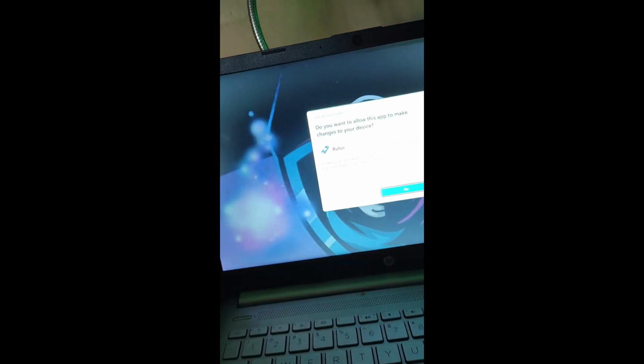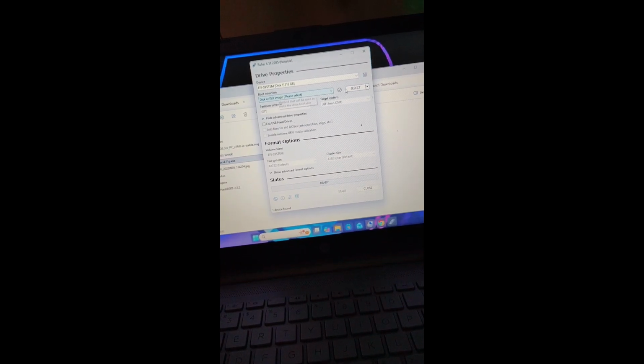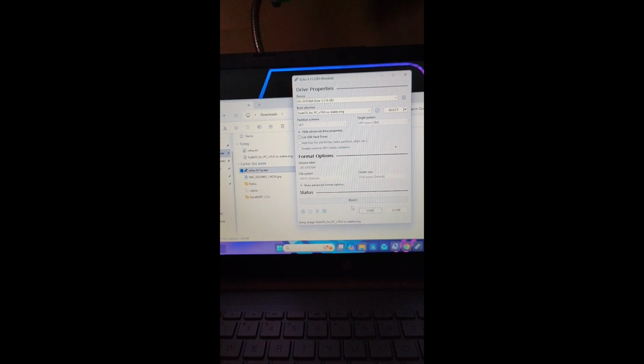Then go ahead and download Rufus. I'll put a link in the description for Rufus. Go ahead and launch Rufus. Once you get Rufus, select the image you want to use, then hit Select, then choose the image file that you extracted. Then hit Start, which I already did, but you will see it will be done. Then you hit Close, and you can close everything out.